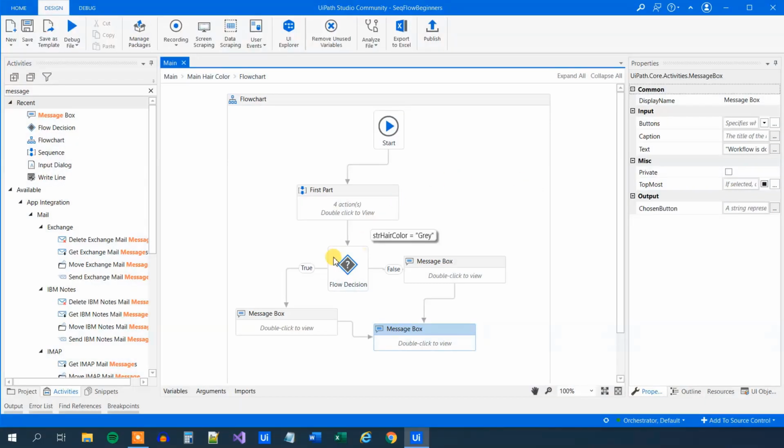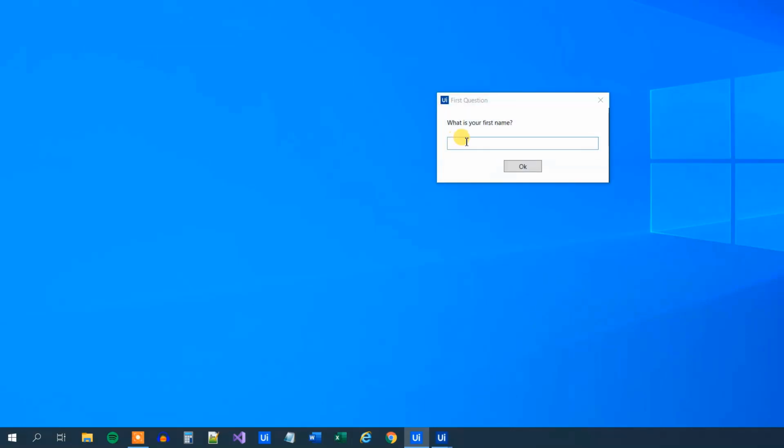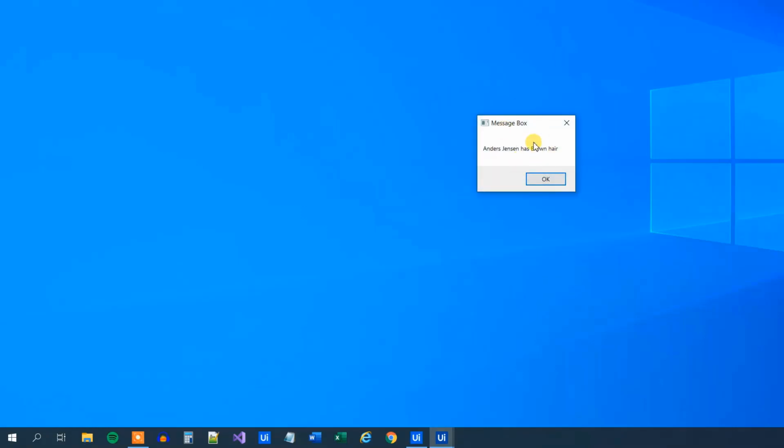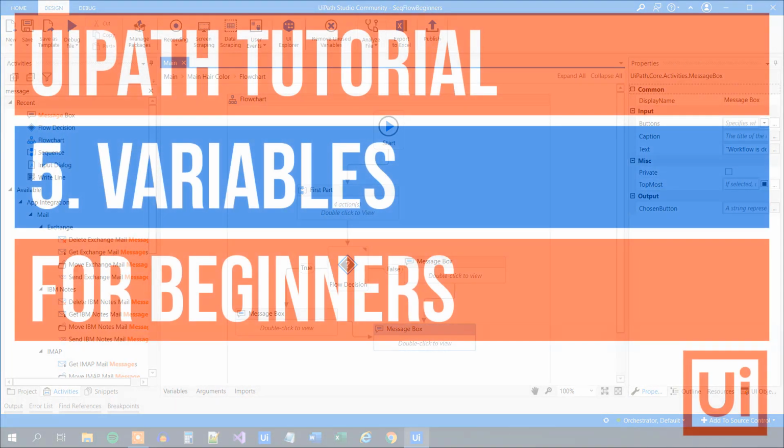Workflow is done. And that was because in the first part, we had the message box telling that my hair was gray, thank you. And then we had this message box down here as well. But now let's try to run it again and maybe be a little bit dishonest and say my hair is brown. So here we say Anders. Last name is Jensen. What is your hair color? Well, okay, brown. So now Anders Jensen has brown hair, and then Anders' hair is not gray. That was our false part of the flow decision, and the workflow is done. So that's how you work with sequences and flowchart.